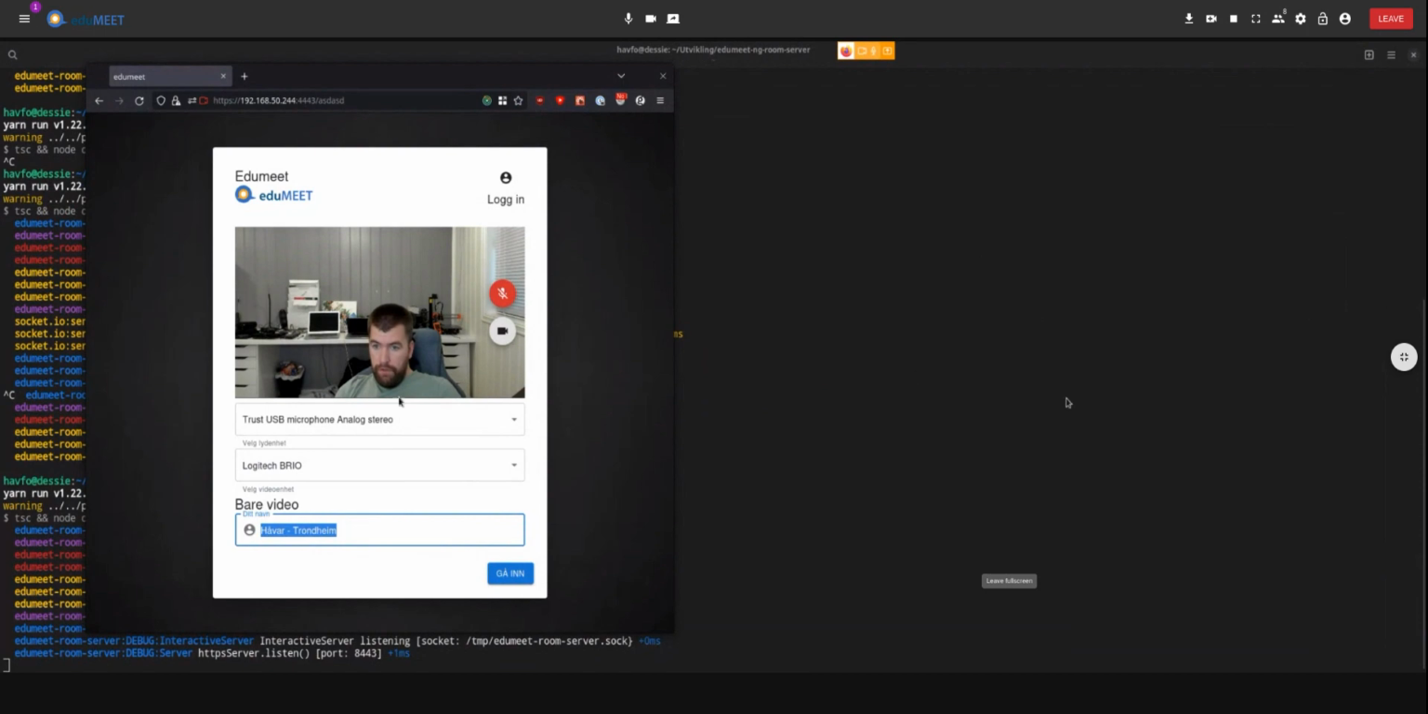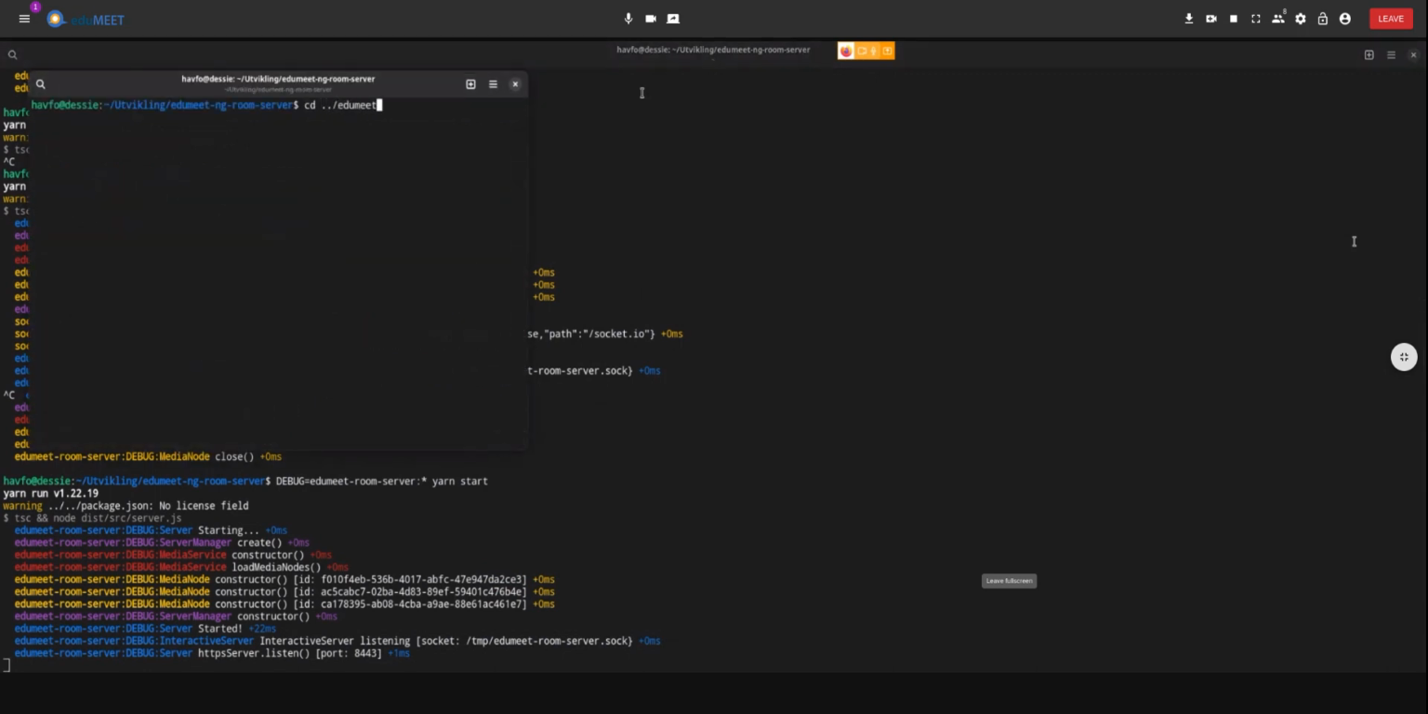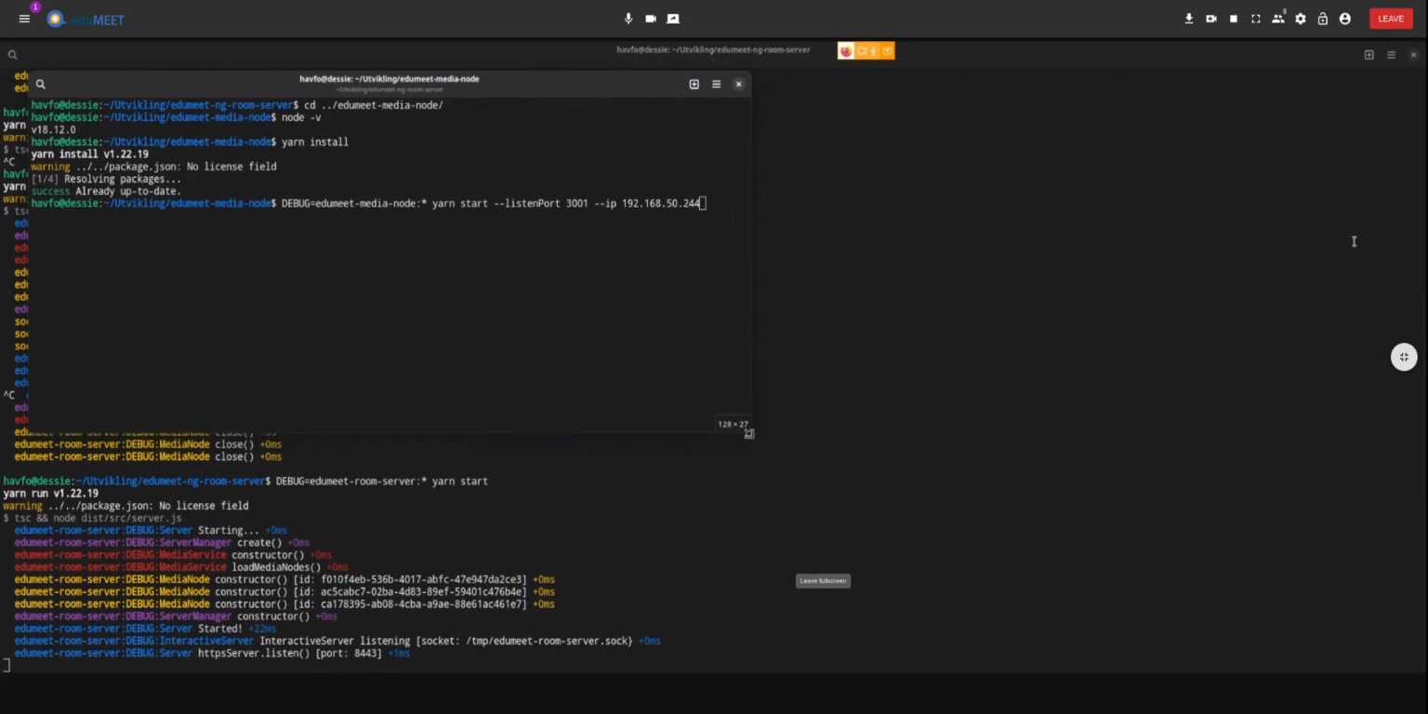So the client is now able to join, but we still don't have a media node here. So we need to fire up the 3 media nodes we had configured. So let's do that. Edumeet media node. Again, you have just checked out the repo. You would then do a yarn install. It's already up to date for me, but wouldn't be for you. And then you fire it up in this type of way. Again, the same thing with the debug if you want to. You don't have to. And you need to provide the parameters for it. So in my case, as you remember from my config, my node was configured at 3001 and my IP.